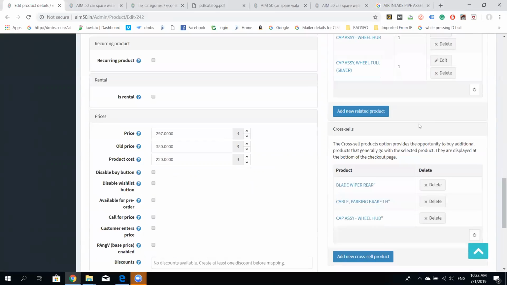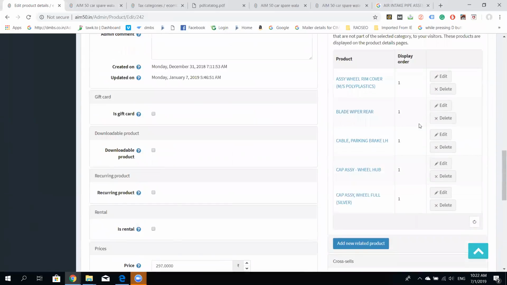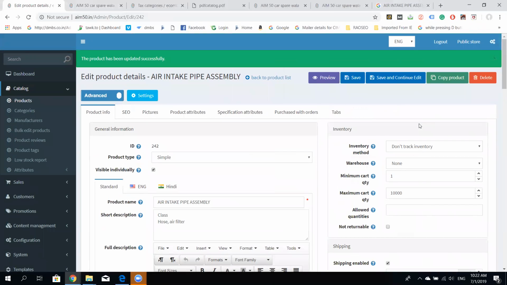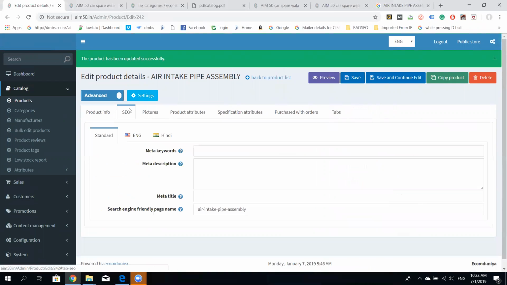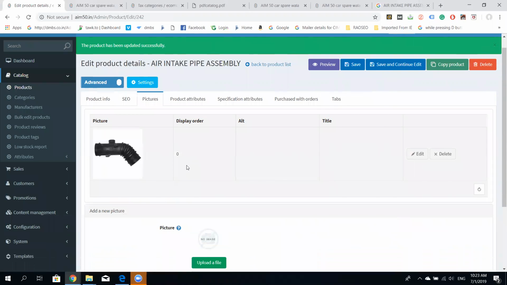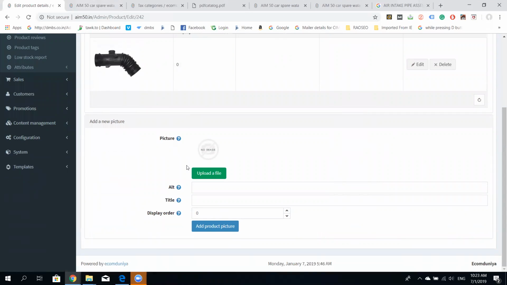So this is about adding the product. And then we have many more options to be covered while adding the product. The next part is SEO, which is as simple as that. Your digital marketer will be able to easily understand it. He has to give an input of a keyword, description and title, and if he wants to change the search engine friendly page name, he can do that. Similarly, while adding an image, you have an option to add any number of images of that particular product. For each image you can give alt and title tags, which is important for the search engine to identify that this image is talking about this particular keyword.